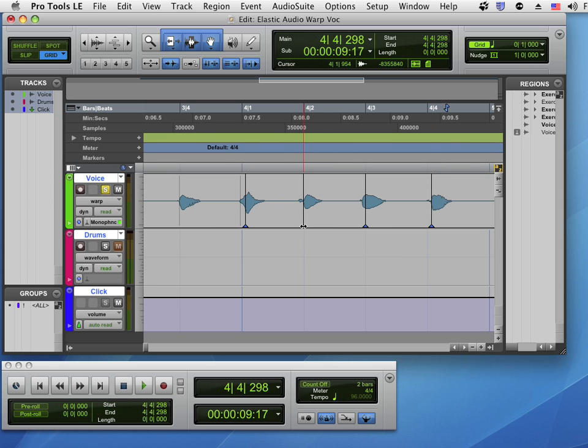Also, if you find you don't want those warp markers, you can hit the Option key, click on one, and it goes away, and notice my audio went back to its original spot.